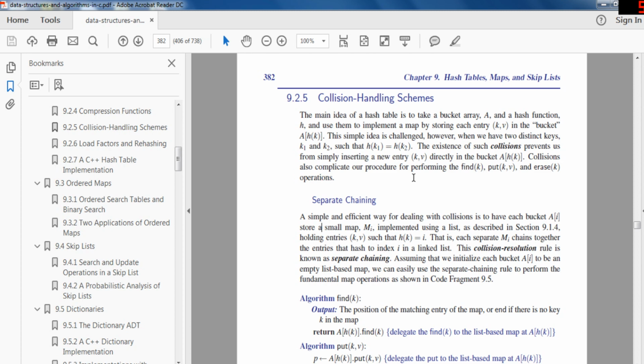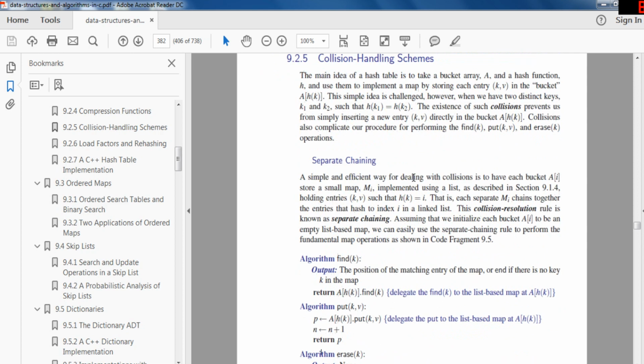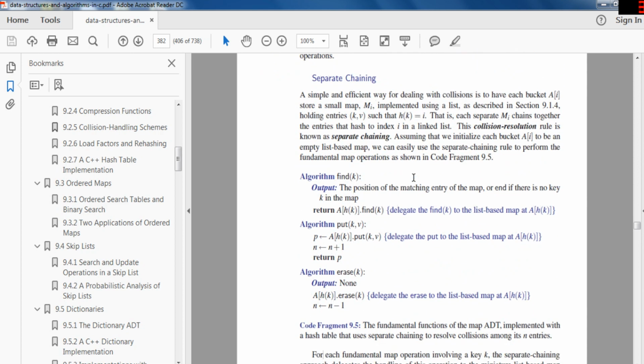Well, one way to do it is separate chaining. A simple and efficient way to deal with collisions is to have each bucket A[i] store a small map. The map is going to use a list and hold entries. Each separate map chains together the entries that hash to the index i in a linked list. This collision rule is known as separate chaining. Assuming that we initialize each bucket to be an empty list-based map, we can easily use the separate chaining rule to perform the map operations.